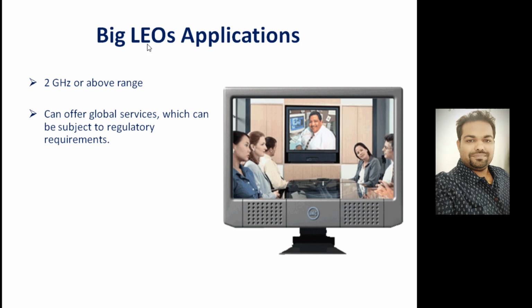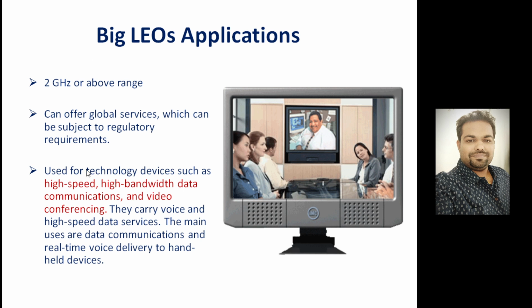The next one is big low Earth orbit. Its frequency range is around 2 gigahertz, right? It can offer global services, which can be subject to regulatory requirements. Video conferencing and the like is basically done by satellites placed in big low Earth orbit. It is used for high speed, high bandwidth data communications and video conferencing. They carry voice and high speed data services. The main uses are data communications and real time voice delivery to handheld devices. So all this basically lies in the big low Earth orbits.